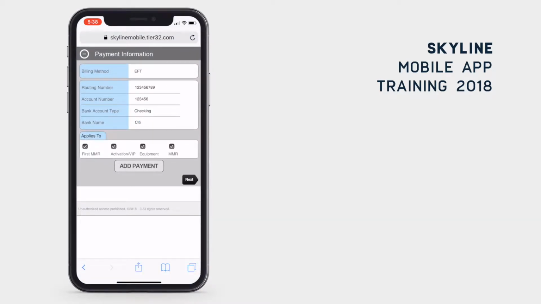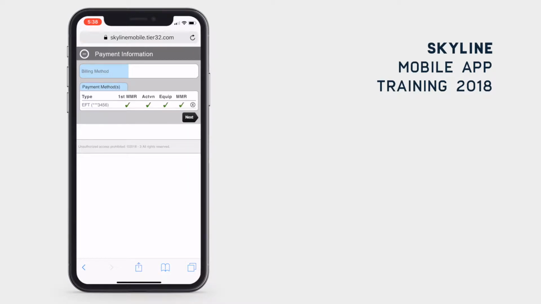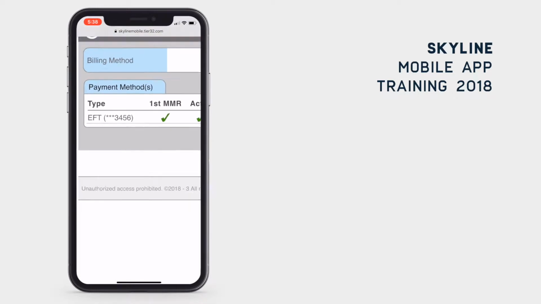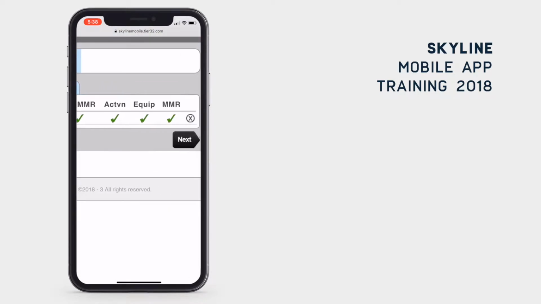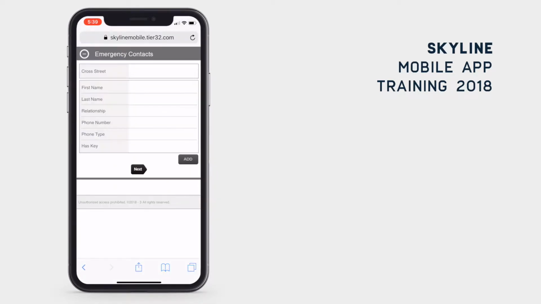Once you've added all the required info, tap Add Payment Method and make sure all 4 boxes are checked. You know you're good to go when you see the last 4 digits of the account number and 4 green check marks. Let's go ahead and tap on Next. We're at the last step. We're going to add the emergency contacts.